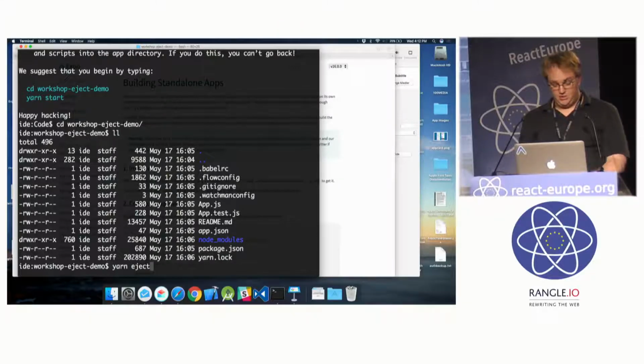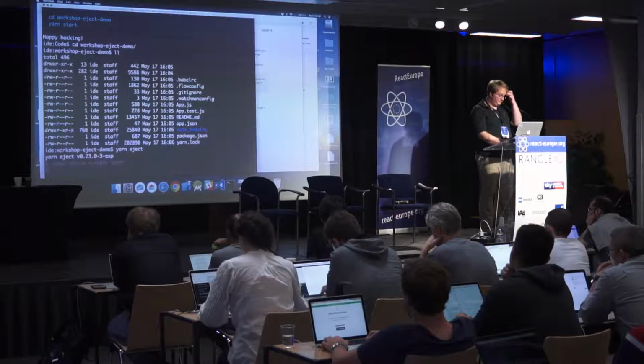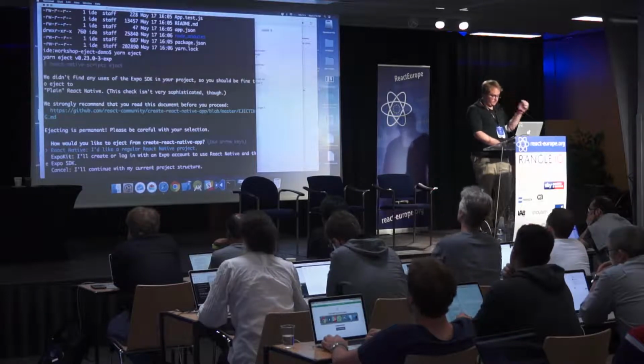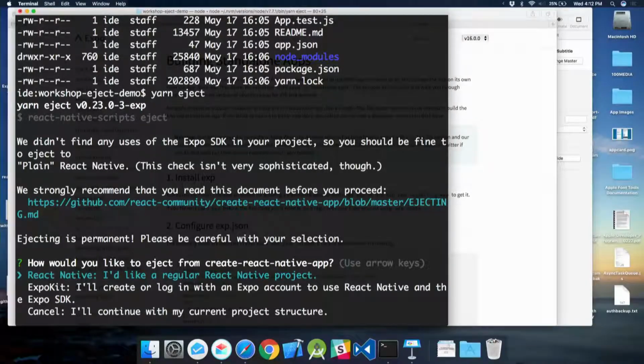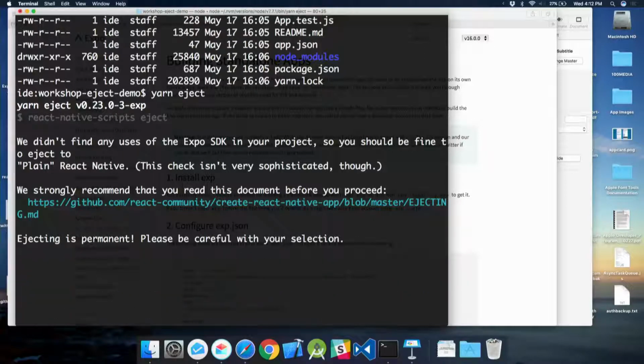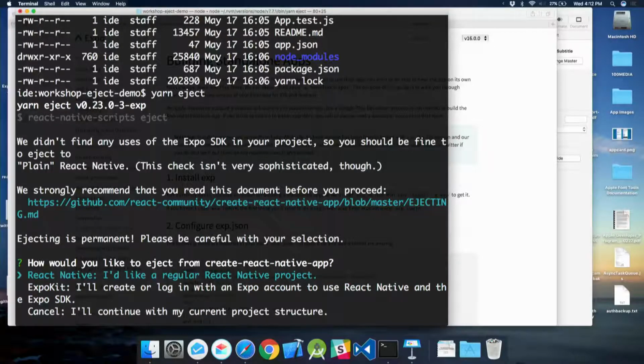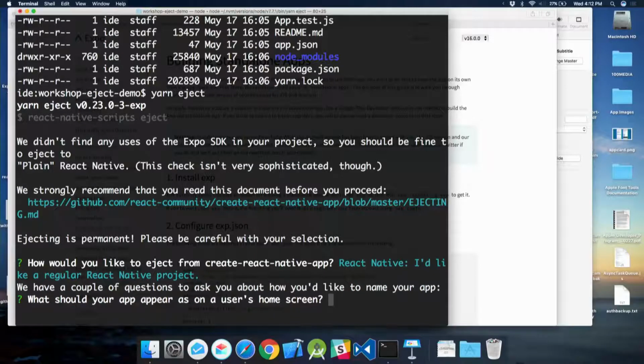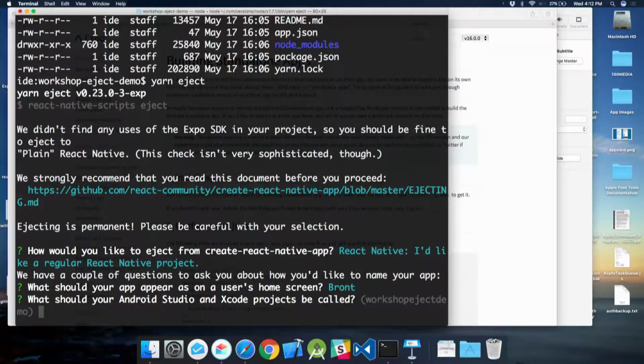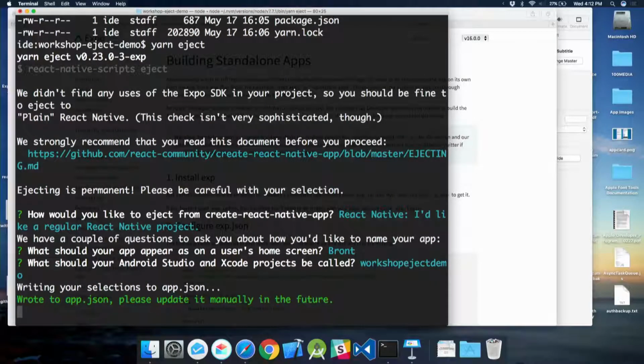The first thing that we do, like any good demo, is run a command on the command line. We have a fresh Create React Native App project here. We have a few options. You can use Expo Kit, if you want the Expo APIs but still want to build your own client, you can do that. But there's some extra complexity there. We'll just talk about raw React Native today. So let's call this Bront, and we can just accept the defaults.